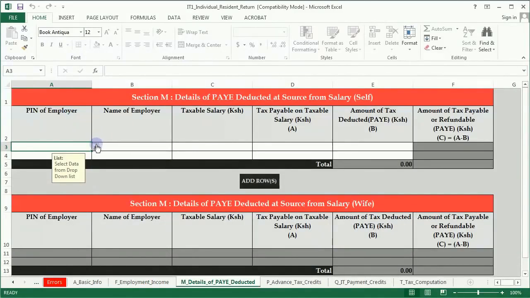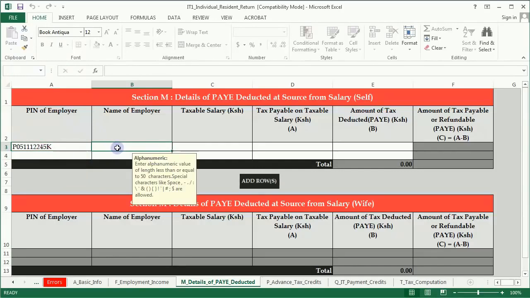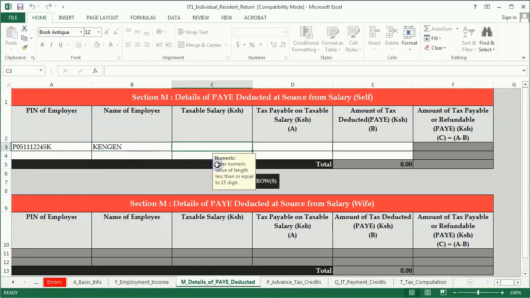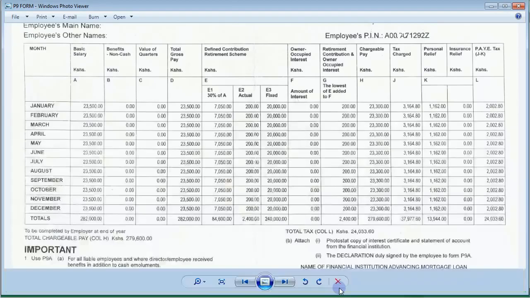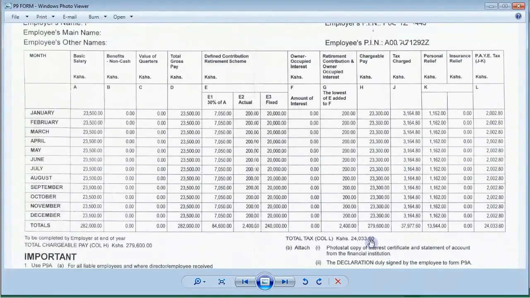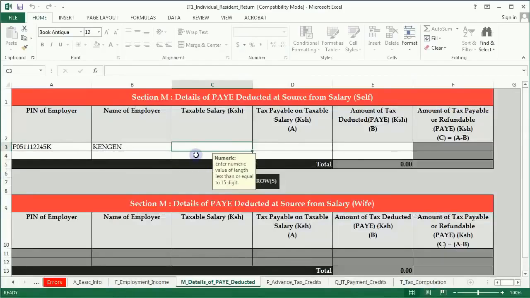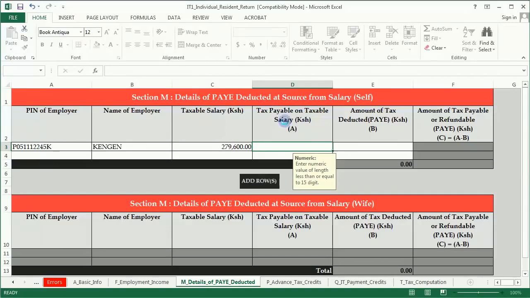Now we fill in employer PIN again. There's a drop down menu here, and then you check on that. Then you just repeat Kenjen as our company of employment. Then taxable salary. On our form, this is taxable salary. Taxable salary is chargeable pay. It's called chargeable pay also. So it is 279,600. So that's what we need to fill in there. 279,600.